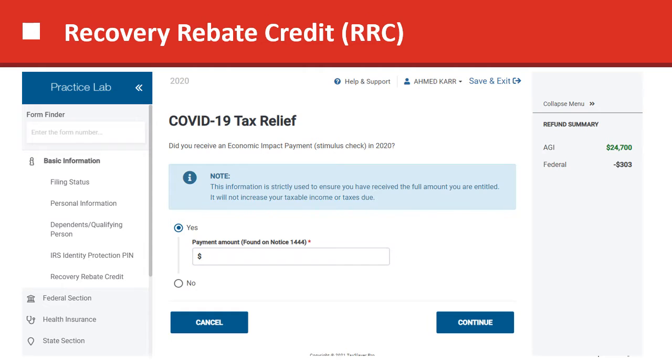And also please note that there's a note here that says this information is strictly used to ensure that you have received the full amount that you are entitled to. It will not increase your taxable income or taxes due. So there has been in the past reluctance for people to want to give you accurate information because they're worried that the IRS is going to take money away from them. But in this case, that's not going to happen. If they're entitled to more, they'll get more. If they received more than they were entitled to, they will not have to pay it back. So I think we need to reassure people because they're going to be skeptical of this box when we ask them to provide that information.